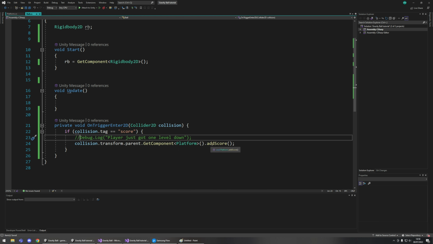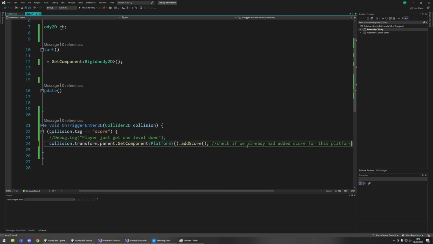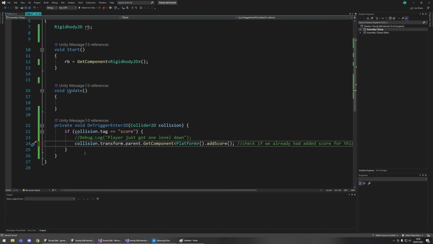And the really cool thing is that add score actually checks if we already added score for this platform, so we don't need to do that here. The very simple thing is, because you don't want to do too much here when you have a physics engine checking collisions, you want to pass it to another script, outside of this on trigger enter 2D. Okay, and that's it.